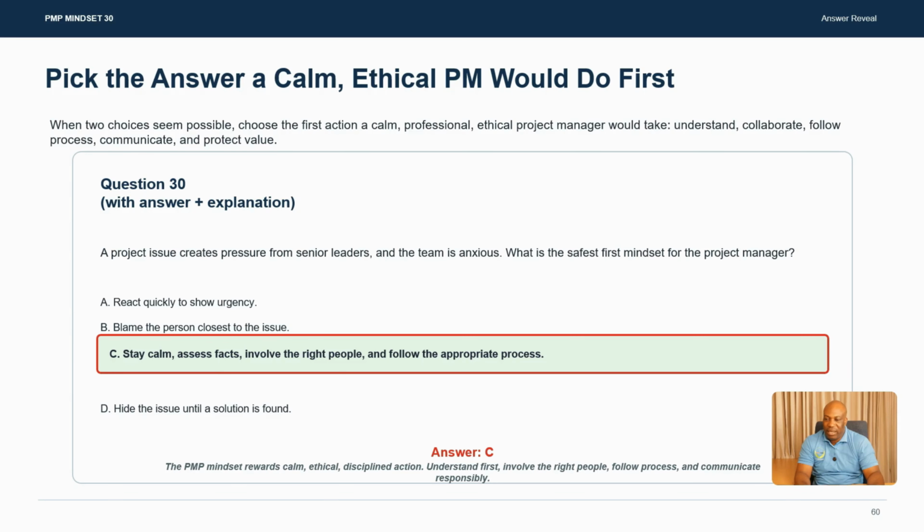So you need to stay calm, assess the facts, involve the right people, and follow the appropriate process. So why is C the best answer? The mindset rewards calm, ethical, and also disciplined action.